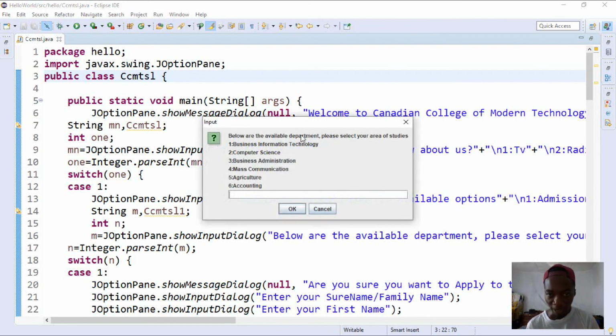Below at the available department, please select your area of study. 1. Business information technology. 2. Computer science. 3. Business administration. 4. Mass communication. 5. Agric, and 6. Accounting. So I'm going to press 1, which is business information technology, which is my department.